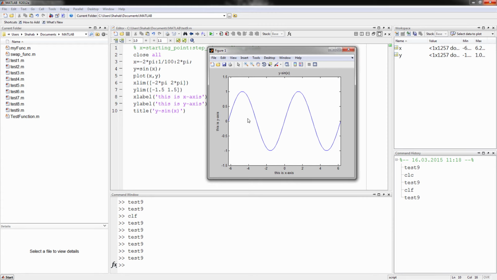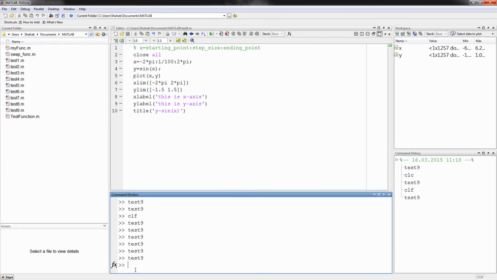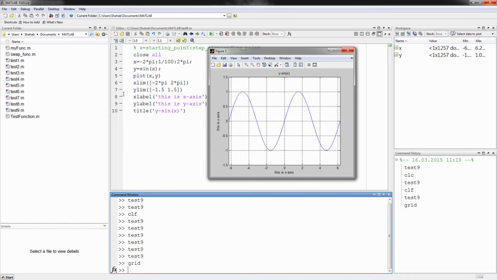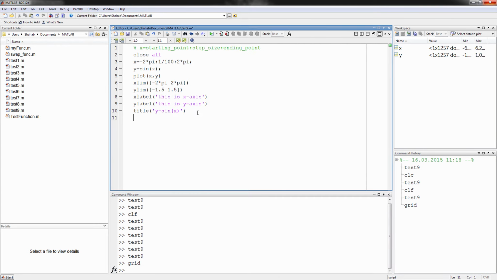Sometimes we want to have the grids to be on. In other words, we want to have the lines. For doing that, I can always write the command grid, and when I press enter, you will see that our grids are on. Or you can do it in here inside your M file. You can have the grid. If you write it, it will be automatically on.